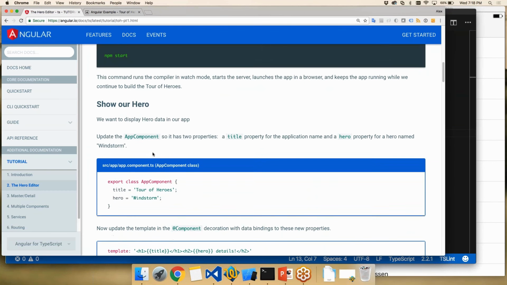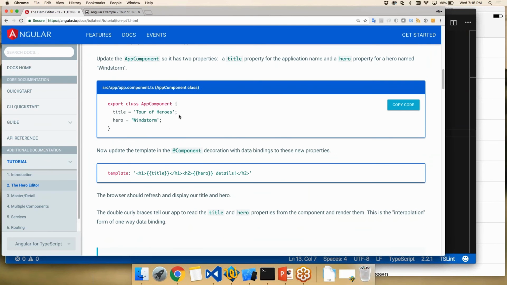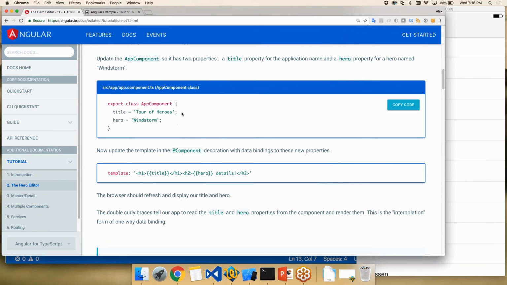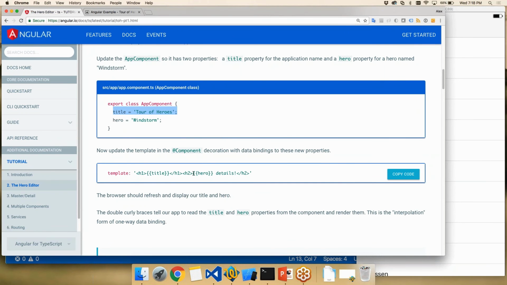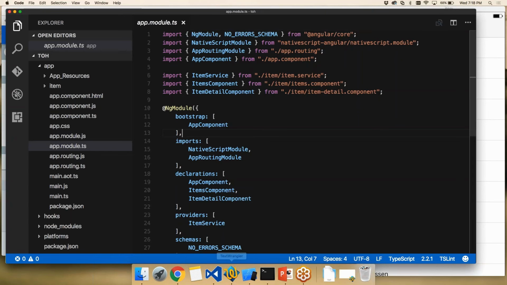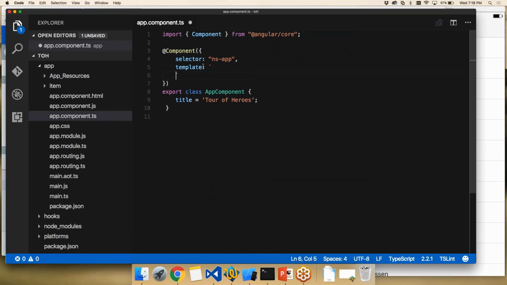Cool. So what's next? We want to be able to show this title, Tour of Heroes, at the top instead of this My App. So let's go ahead and grab that. And in HTML, we have an H1 where we data bind the title. There's no H1 in NativeScript. So how do we do that? Let's go to the component, add the title, and instead of a template URL, I'm going to do an inline template here.